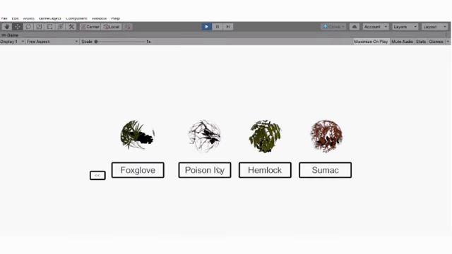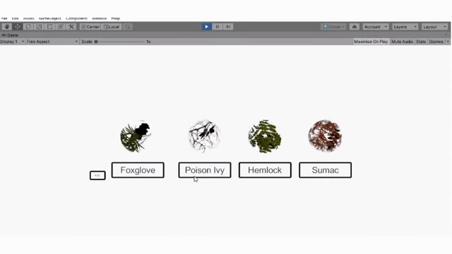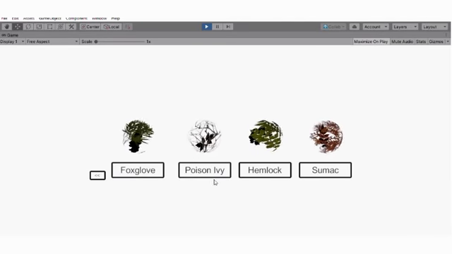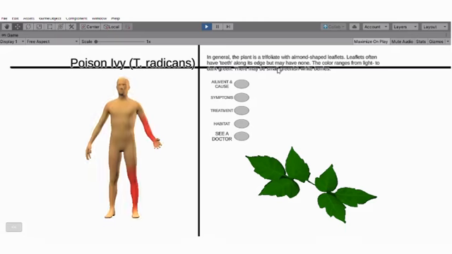Here is our selection screen. It shows the options we have of the different poisonous plants. So we can start off here with poison ivy. And here there's a general description of what poison ivy looks like and how you can identify it, as well as the scientific name, and a diagram of the human body, which shows what parts of the body are most affected by contact with this poison ivy plant.